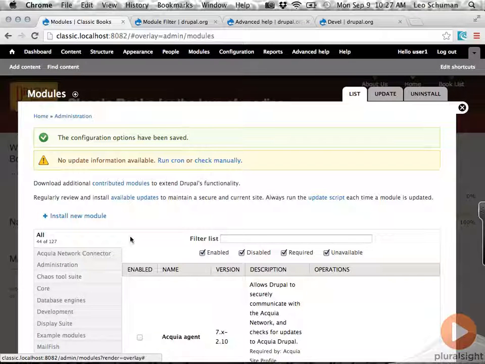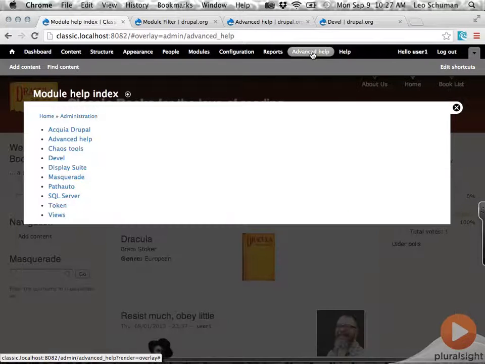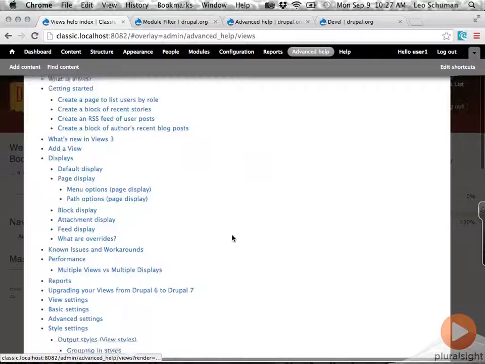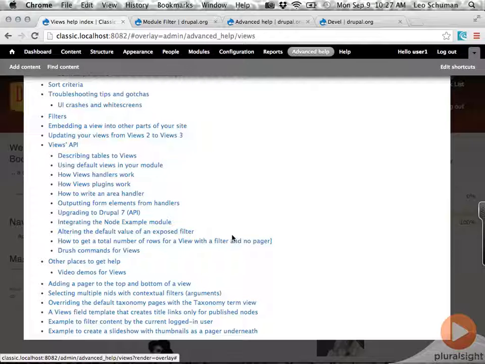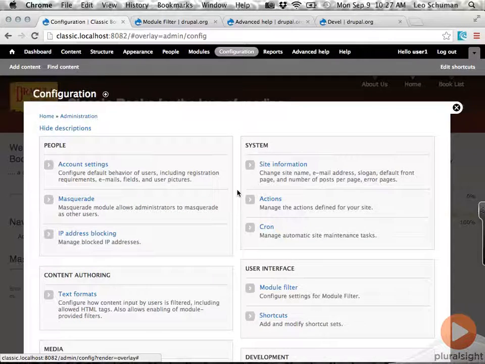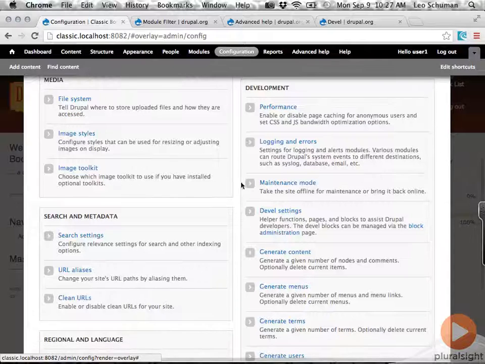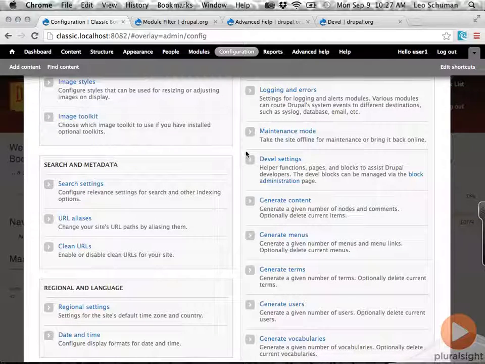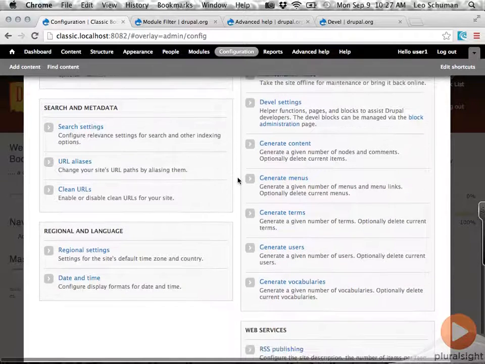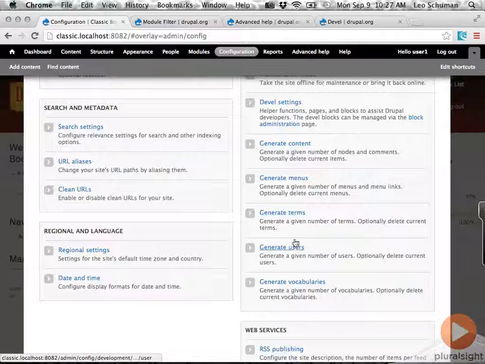Now with all of those installed, I have an Advanced Help menu available to me, where I could, for example, click on Views and get detailed documentation for the Views module that we're going to be working with throughout this entire set of lessons. I also now have a series of tools on the configuration page to aid me in development. If I go to the Development category on my configuration page, I have tools to, for example, put my site in maintenance mode and generate content, menu terms, users, and vocabularies.